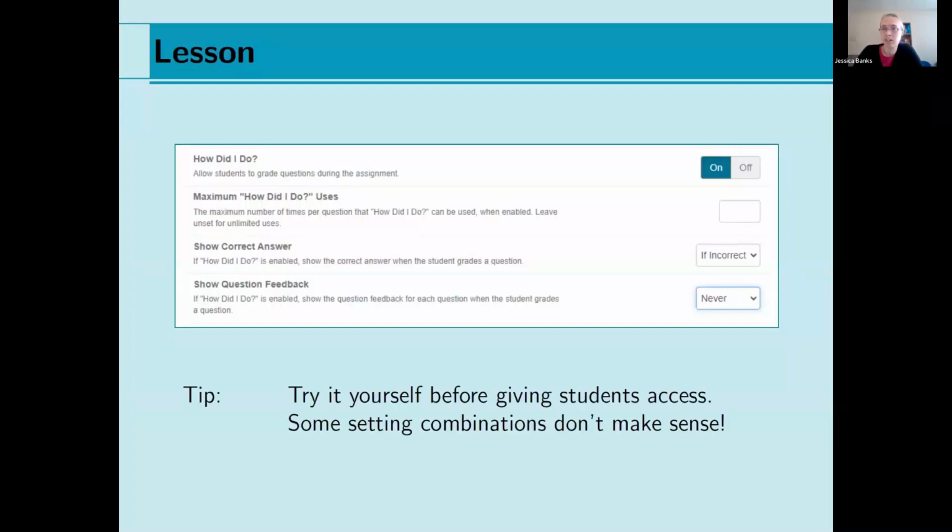One piece of advice from me here is, if you're trying something you've not done before, test it out yourself before giving students access, just to make sure that the behavior is what you're expecting. When you've got lots of choices available, there are some choices you can make that don't really make a lot of sense and could just end up annoying the students.